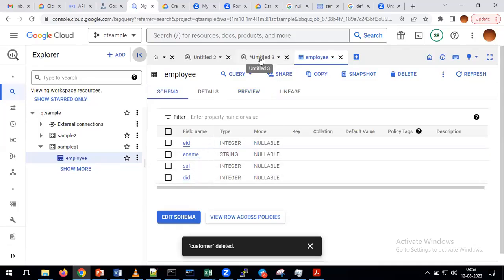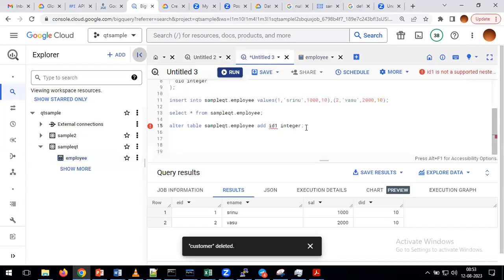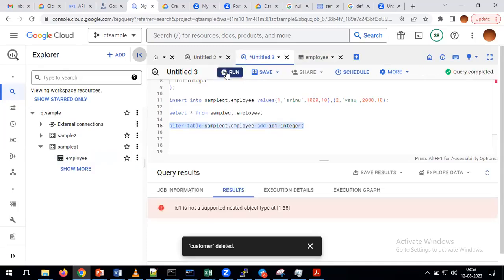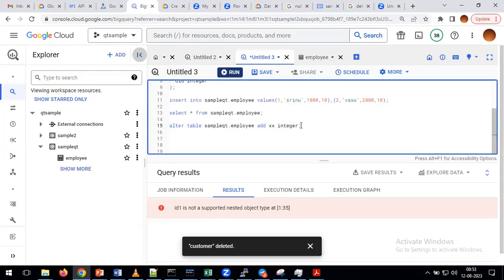Now, I am going to run the alter command. Alter table name. I've given the column name as ID1 and I've given the data type as integer. Click on run. ID1 is not a supported nested object type, so we'll give some other column, and for example, I'm giving XX.